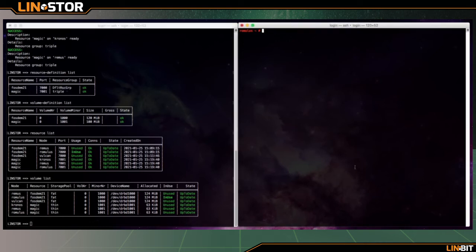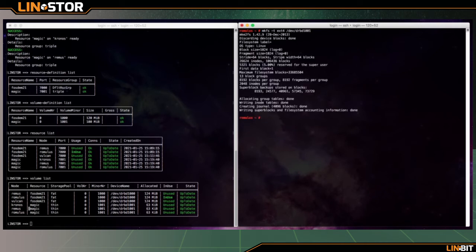So let's do that real quick. It's placed on Romulus, so I can just do that on the node that I have over here, mkfs.ext4. Let's do that on /dev/drbd1001, and my other volume is still mounted, so I'll unmount that, and then let's mount /dev/drbd1001, and let's put a file here, touch /mnt/b4snapshot, because I would like to show you the snapshot feature as well. Here it is, and unmount again.